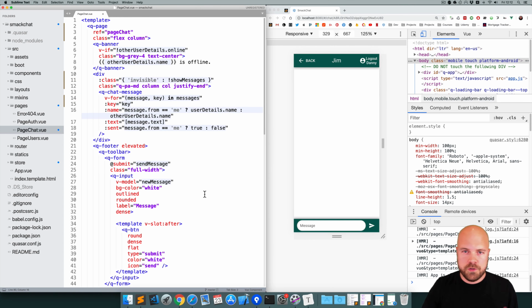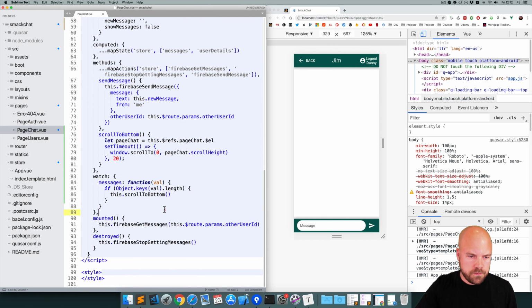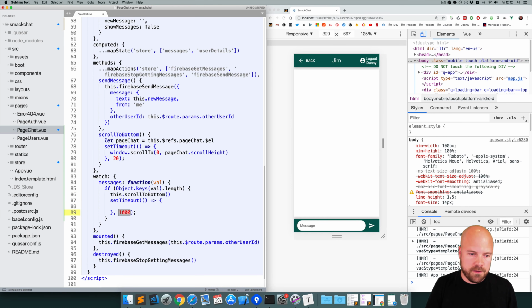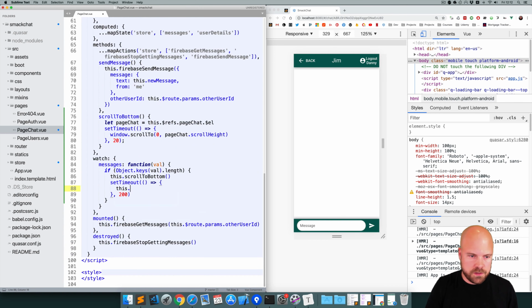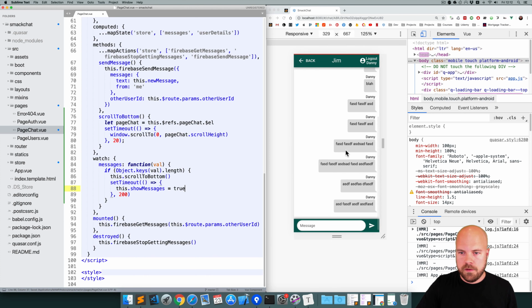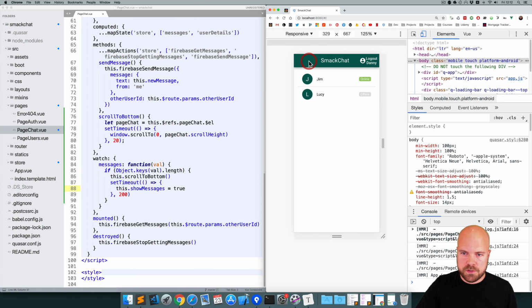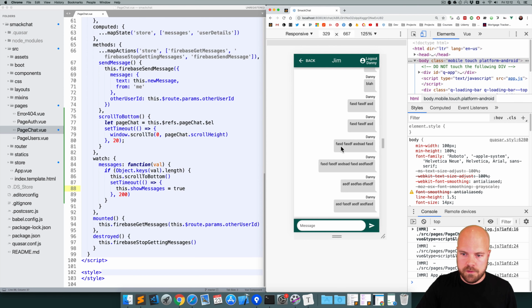So we now want to set this showMessages property to true after we've scrolled to the bottom. So I'm going to jump down to our watcher, and after we scroll to the bottom, we want to have a little delay before we show those messages. So I'm going to add a setTimeout with a delay of, let's try 200 milliseconds. And then we want to set showMessages to true. So this.showMessages = true. Save that. Okay, so if I now go back out to the users page, click on a user, we've now got rid of that jerky jump to the bottom. So that looks a bit better.